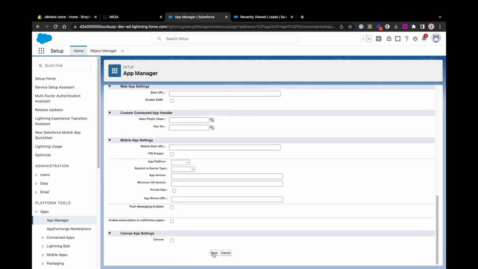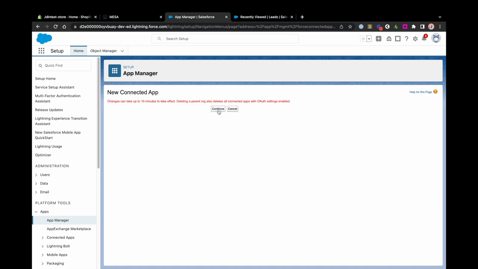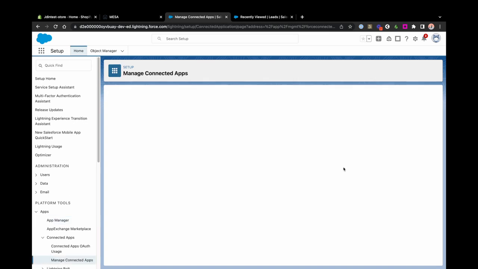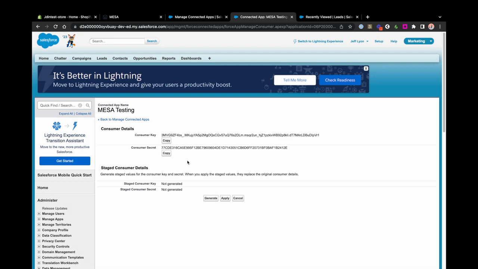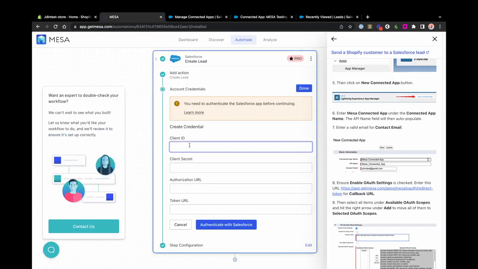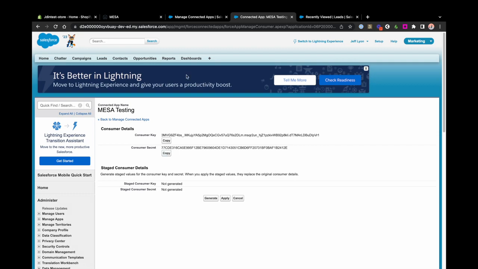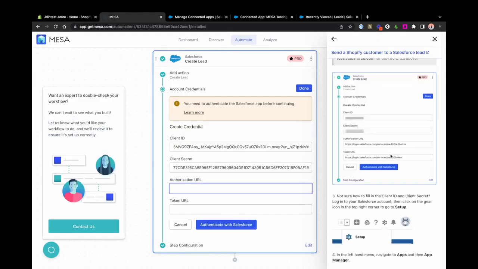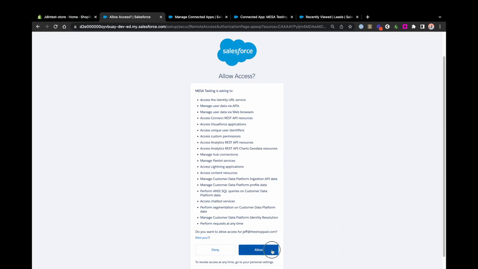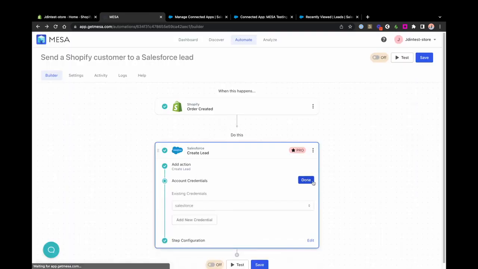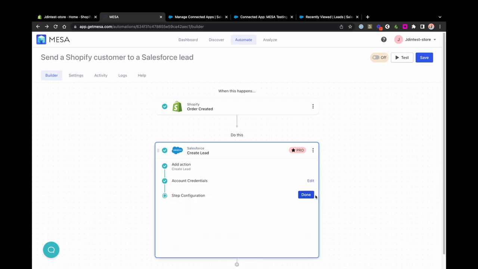From there, don't adjust any other fields and hit Save Changes, as well as continue to pass the warning message if prompted. After saving, copy and paste the value for Consumer Key into the Client ID field of the workflow, and the value for Consumer Secret into the Client Secret field, as well as the provided URLs in Step 1 of the help documentation into the Authorization URL and Token URL fields. After doing that, click Authenticate with Salesforce in the workflow and hit Allow when prompted. Once you've done that, the credential has been created and you're all set.